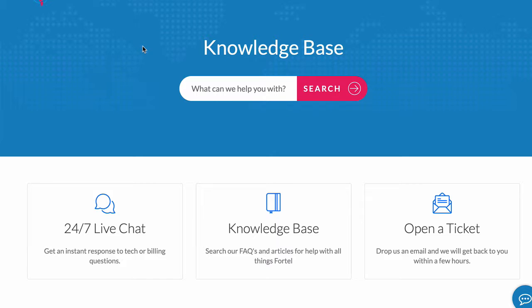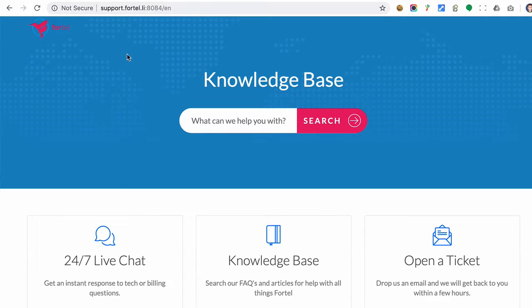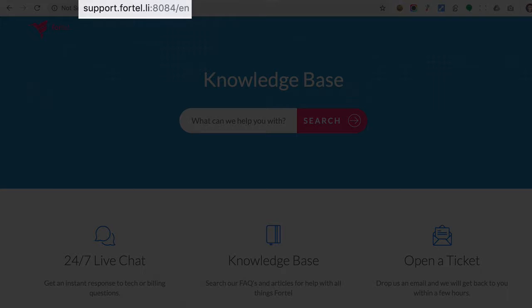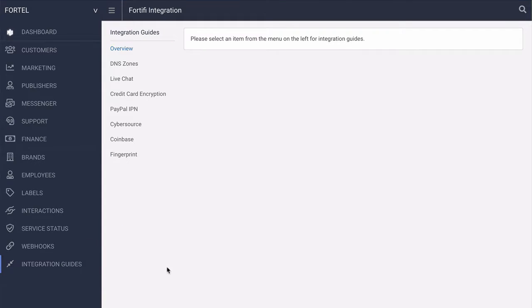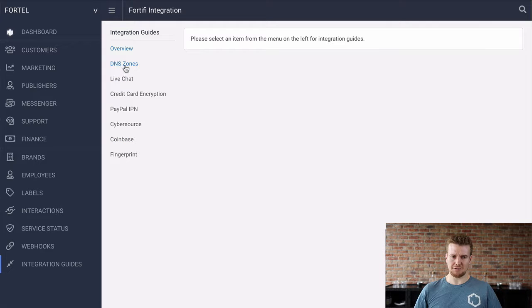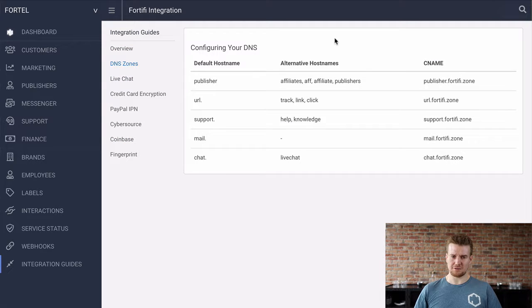So in order to make use of this support page, we need to set the DNS settings against your brand. If I browse up to the URL here, you can see that this is running on a subdomain of support in my instance. And if we go back into our brand settings and onto the integration guides menu item on the left hand side, this will give us our integration guides list. And if we click on DNS zones, we can see how to configure our DNS zones for this organization. So there is a video on this in the description below, but for support, we just need to focus on the support and chat hostname settings.